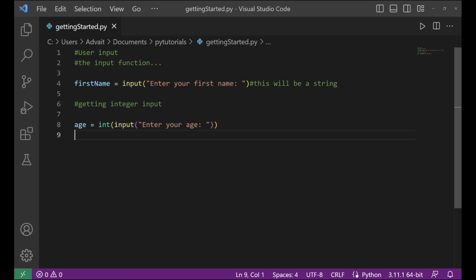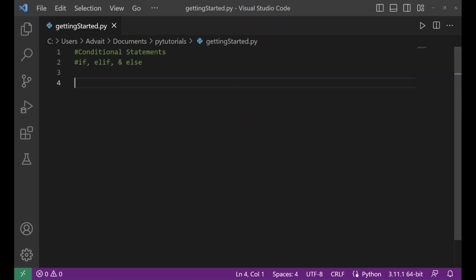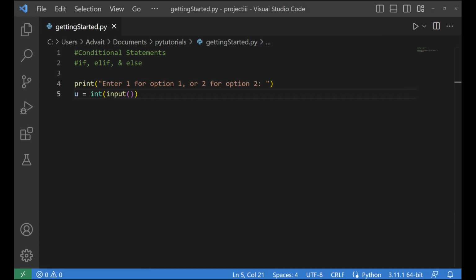Now let's say we want to test the user input and compare it to a certain condition. We can use what are called conditional statements. Let's say we give the user two options. We can use the following method to check.